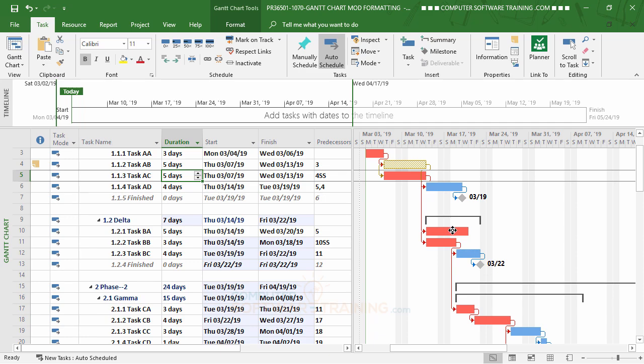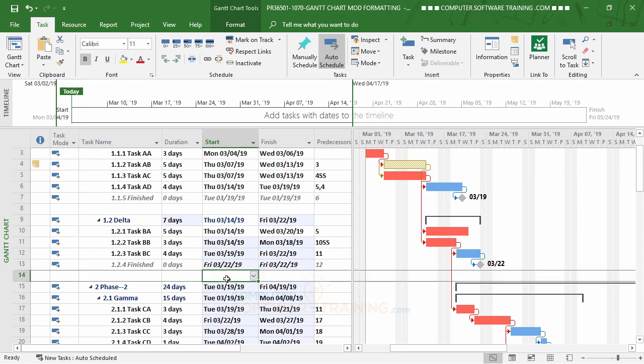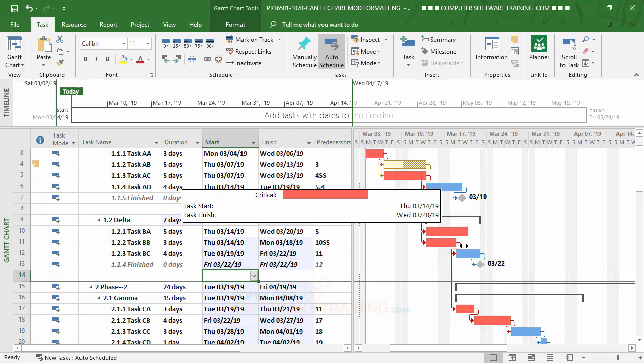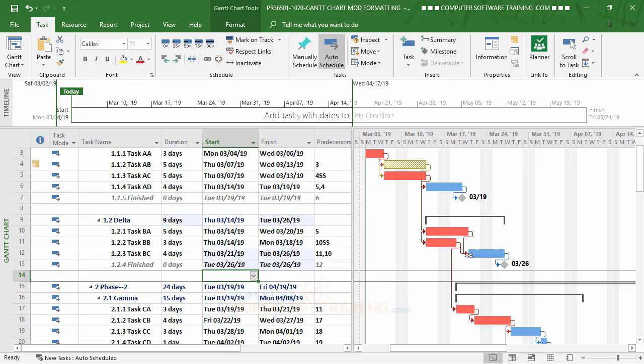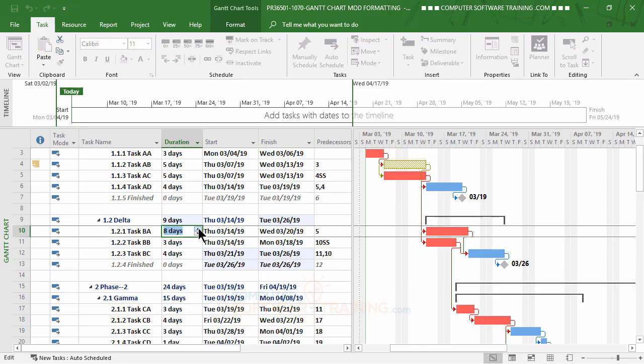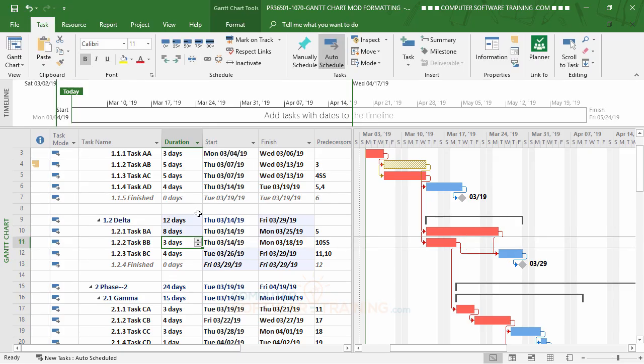And again, we want to make sure that both this one and this one drive this one here. So we'll just point to here, hold down the mouse, and drag it to there, let go, and voila. We could have also just gone in there and typed in 10, 11. That would have done the same thing too. Now if we increase this one to 8 days, then it just pushes it all out, just like we just saw with that last one.